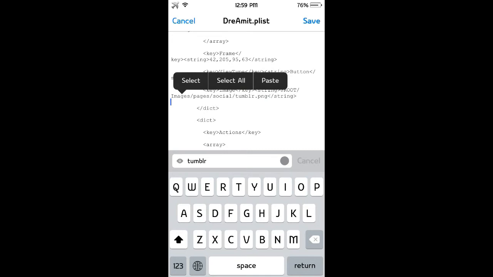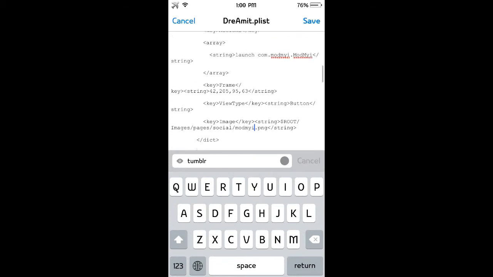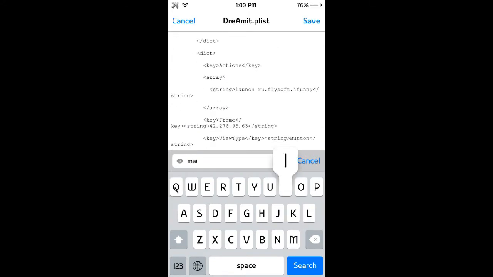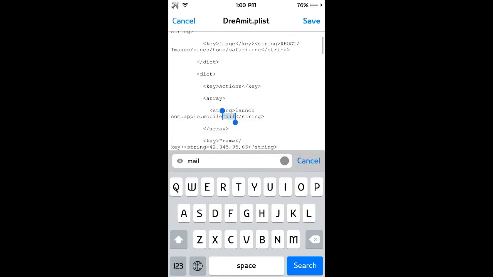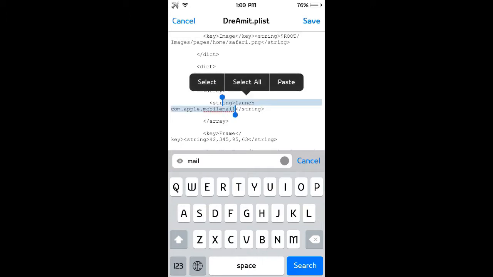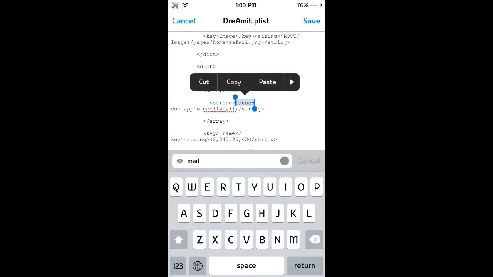Well, we're going to change out that tumblr.png to modmyeye.png. Make sure all of it's right. And you can do this with multiple icons, guys. Let's say you want to change the mail icon, which I was saying earlier. You type in mail and it says right here, launch com.apple.mobilemail. You just change everything after com to whatever the bundle ID is. You don't want to delete the launch, because if you do, the icon won't run.